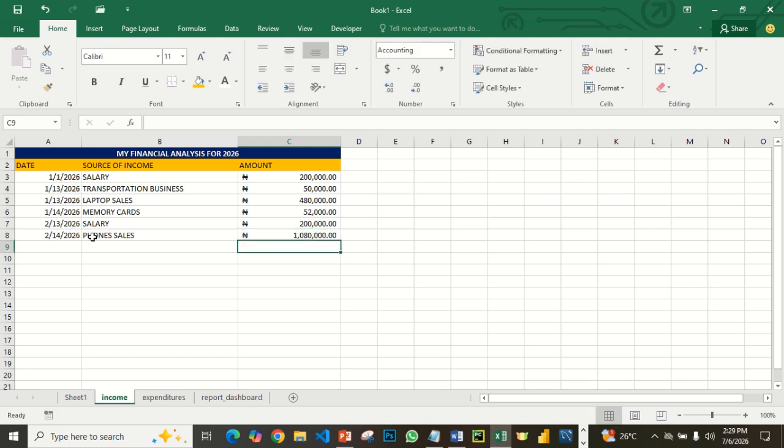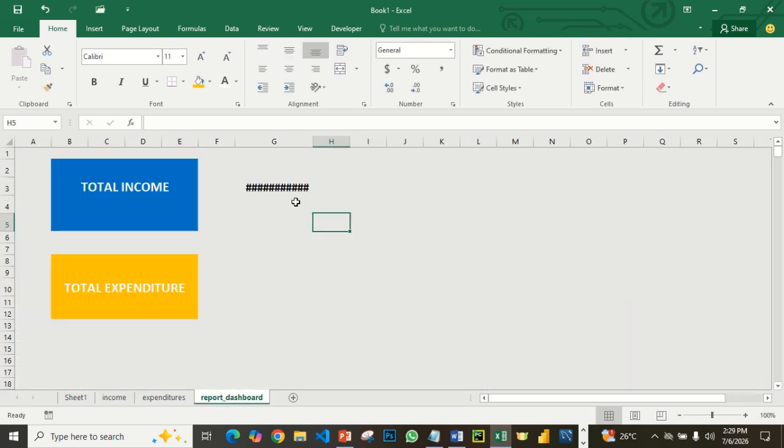Let's see whether I'm correct. My figure, 1,080,000. Yeah. Okay, so let's see whether that happened also. Now you see it has happened. That's why it's showing like that, the figure there. So if I double click here to expand this, it's showing very well now.